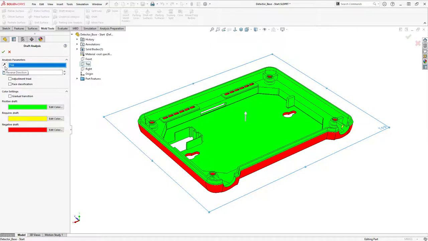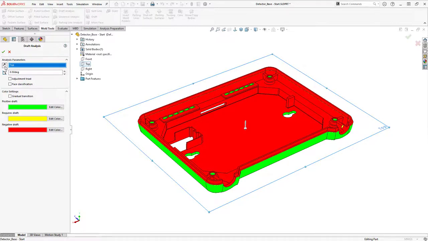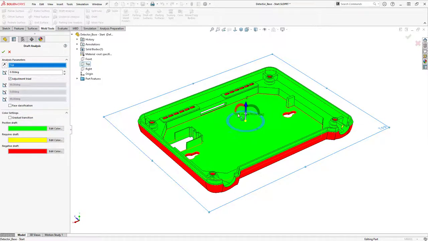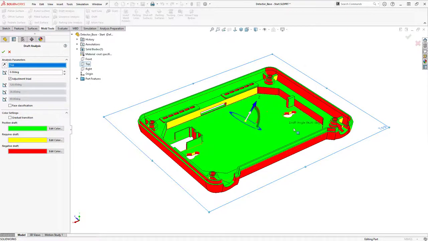I can also change the direction of pull and the positive and negative colors swap. If you're working with a part file that has a lot of angles and angled faces, you can use the adjust triad to change the direction of pull.